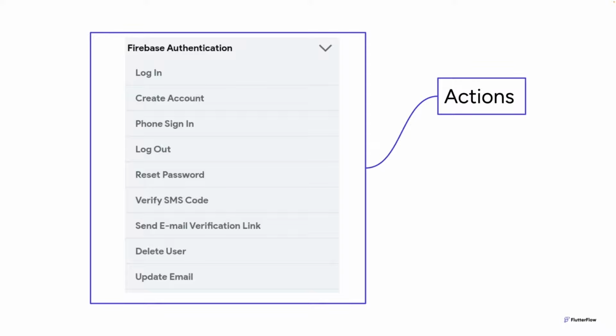And one more tip before the demo. Along with create account and login actions, there are several other Firebase authentication actions that you can leverage in your application. For example, you may implement a logout button on the profile page so that user can log out from the application. That's where the logout action comes in handy. You may also want to provide reset password page to let user reset their password, where you can use this action and so on.